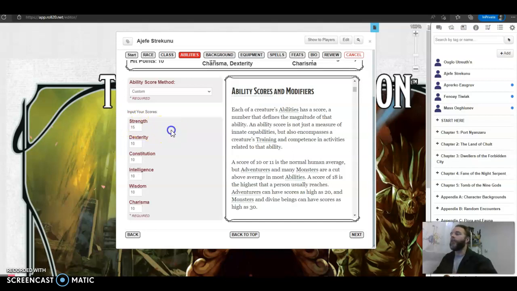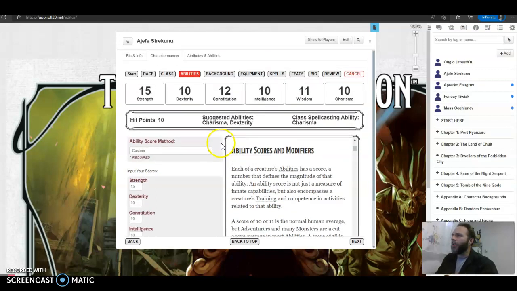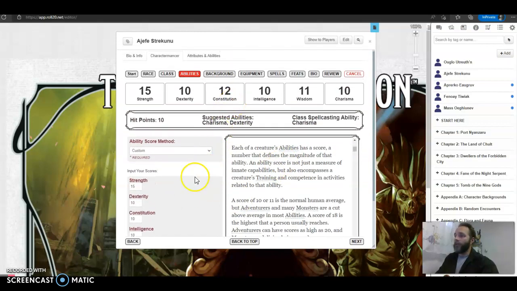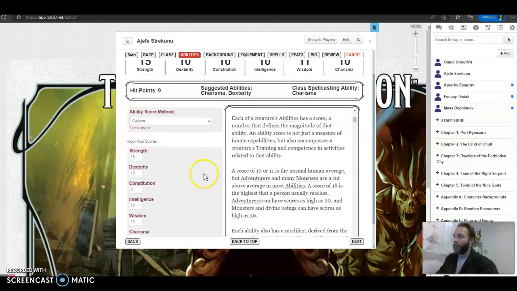Now, it's important to recognize, I believe, yes, because this thinks I'm a hill dwarf, it is giving me +2 to Constitution and +1 to Wisdom. So if my Constitution was supposed to be a 10, I just need to go back in here and kind of trick it to actually be the number that's there.